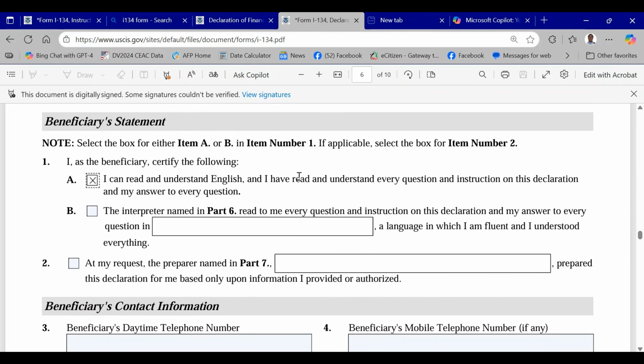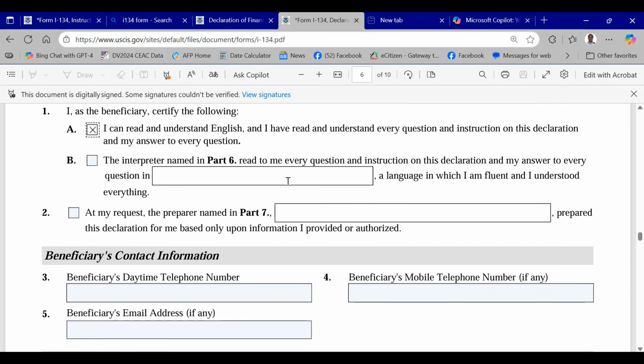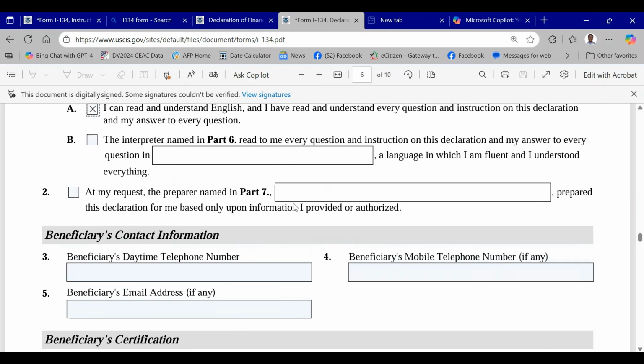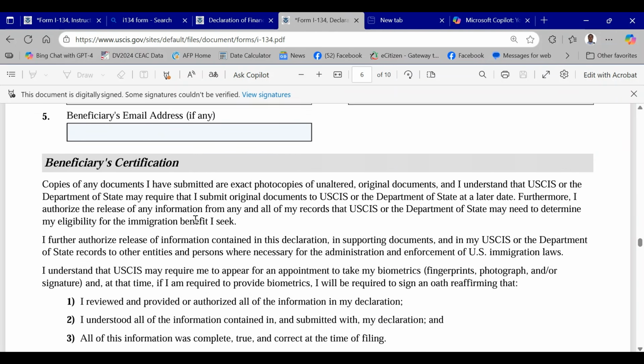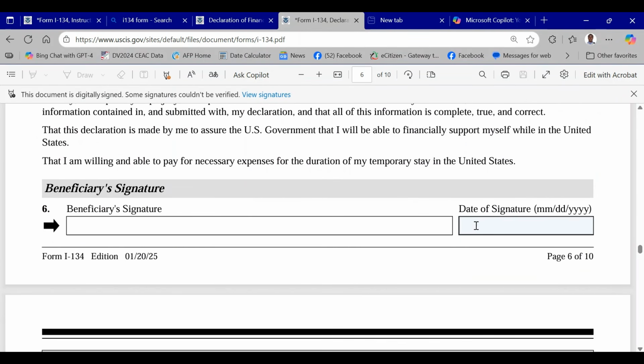I can read and understand. Obviously, maybe you had no interpreter, so you don't need to do that. And then your telephone number as the beneficiary. Email address, make sure you use an email address consistent with your records. I suggest you use the one you had used in the DS-260. And then certification.